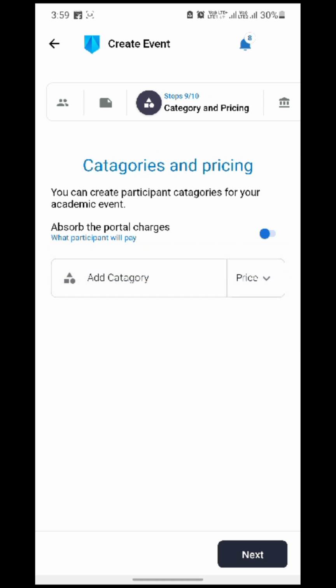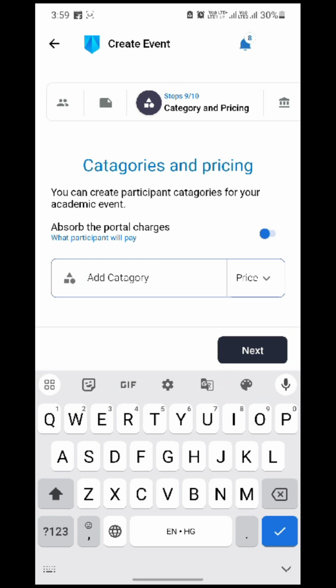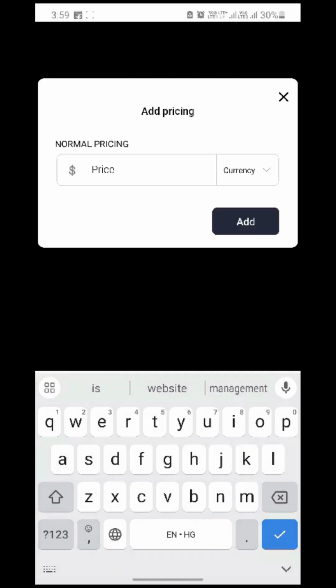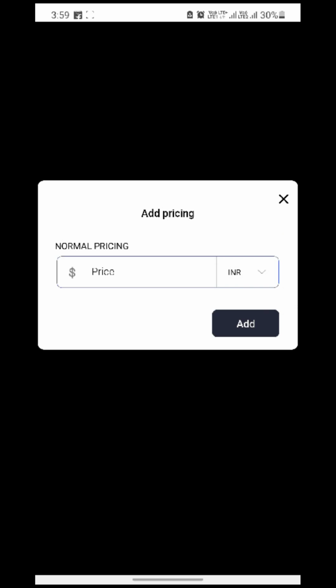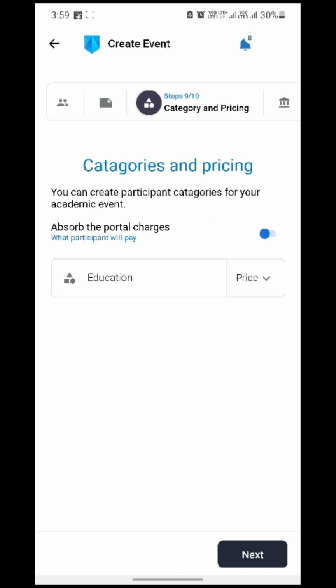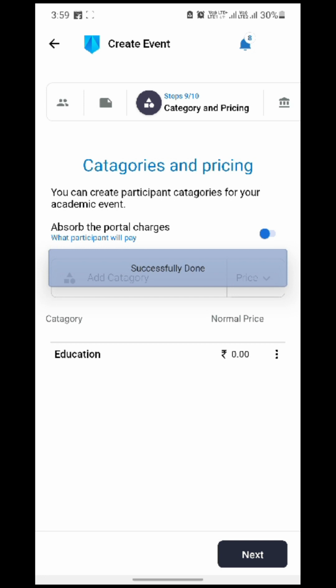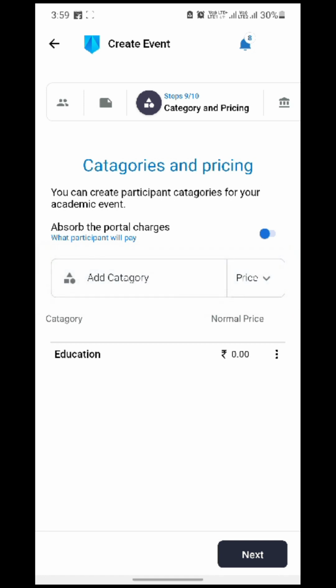Now I have to set the pricing for my conference, like education. So I will select the price as 0 rupees. I'm not charging any amount.